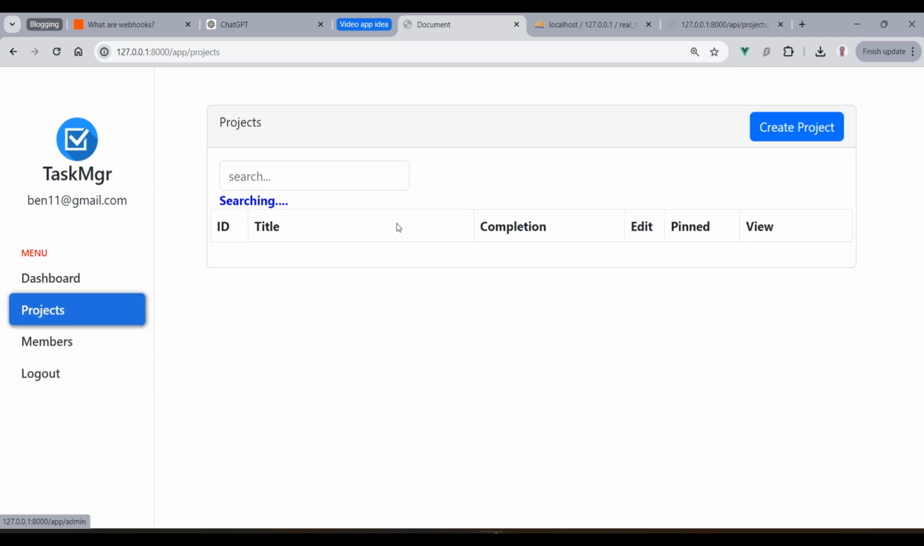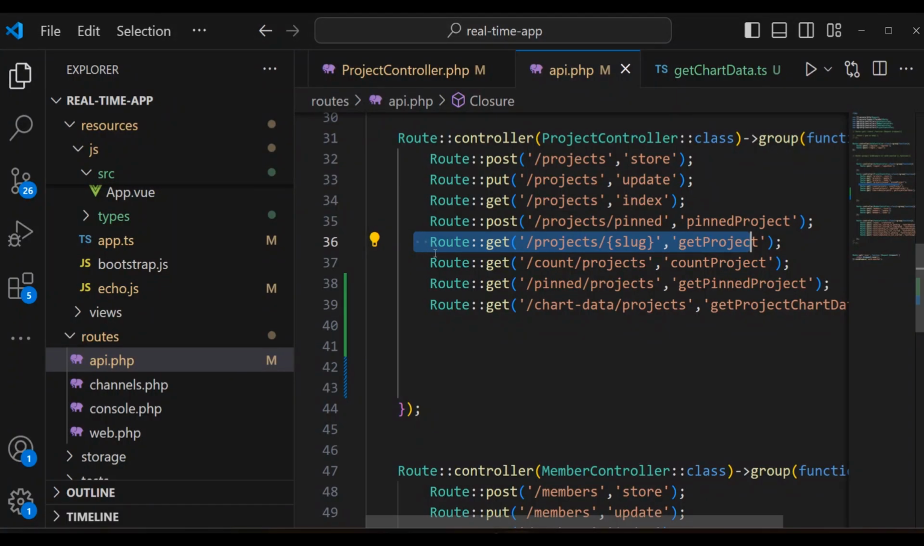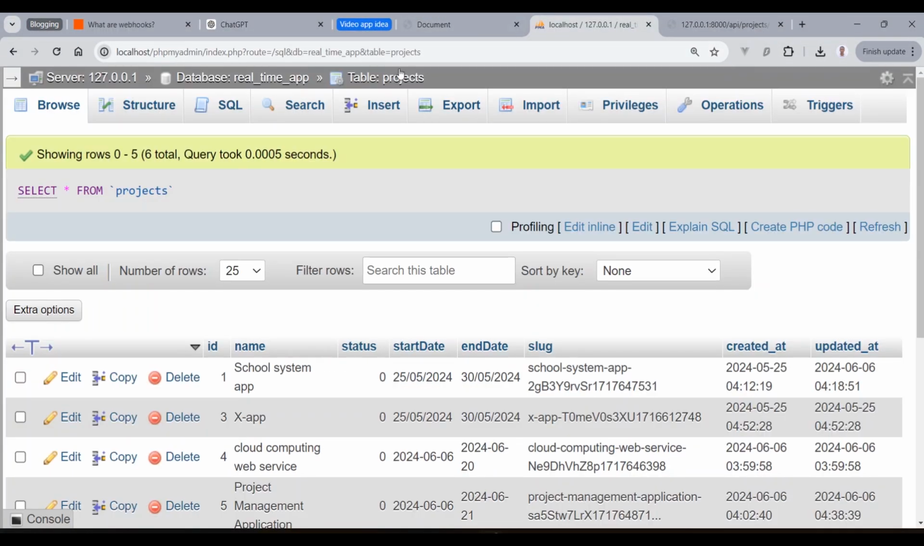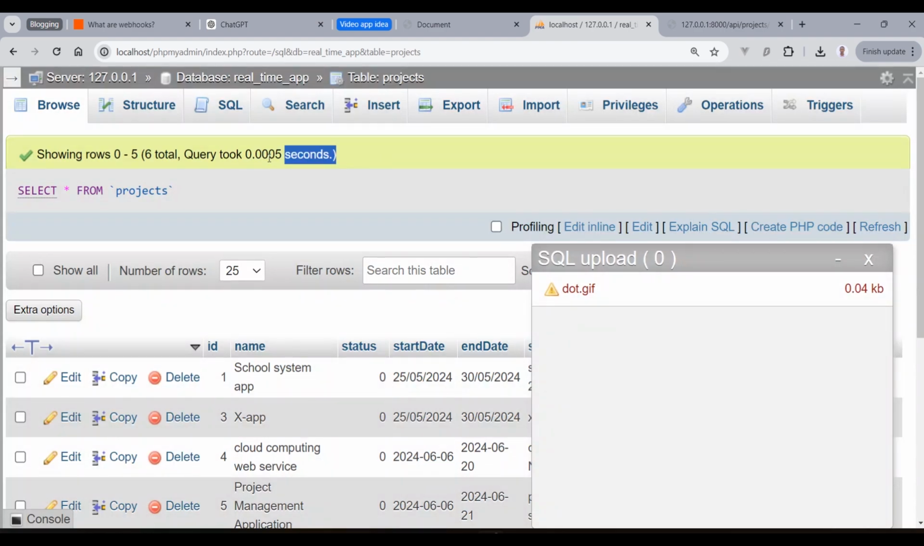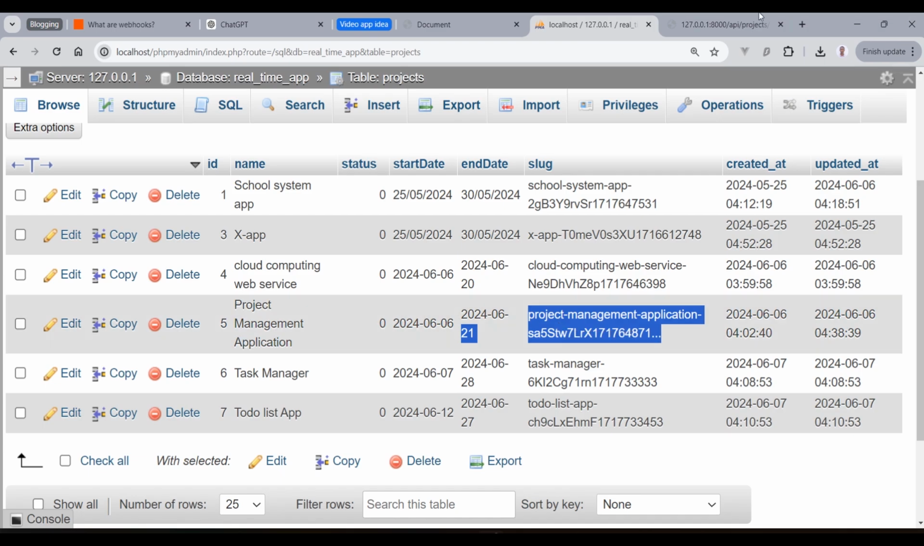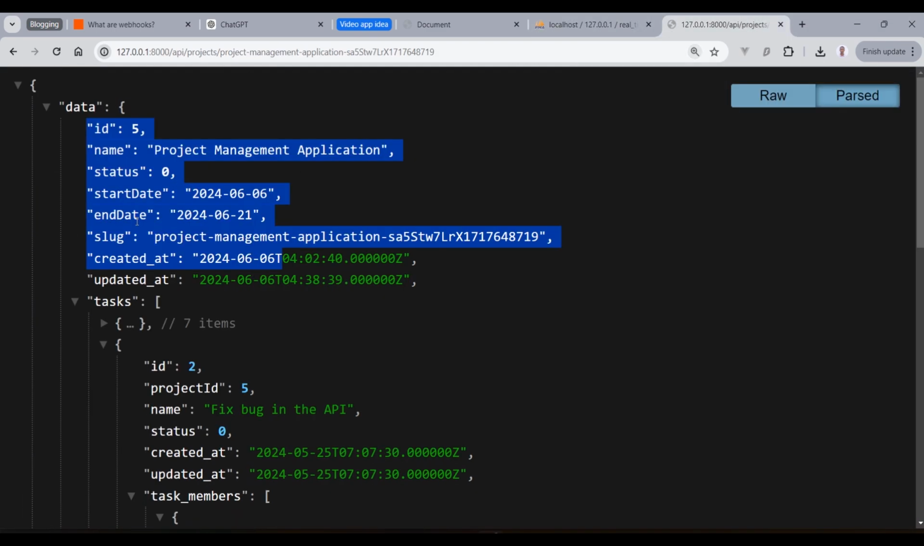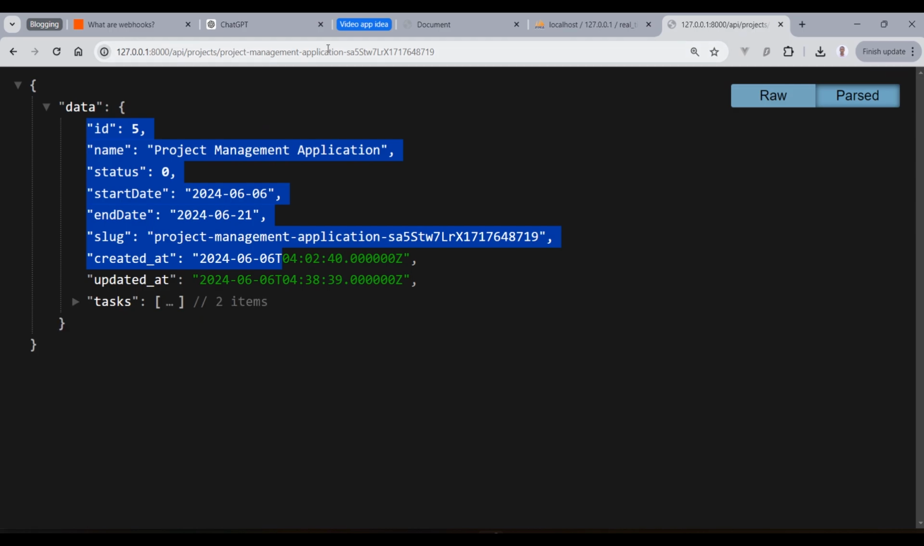And right now, guys, let me show you the endpoints that we're going to hit. We are going to hit the endpoint project/slug. We're going to pass the slug of a given project, and then you're going to see the details of a single project. If I get into the projects table, guys, you can see we got 6 projects. We are going to use the slug field, the slug column, in order to see the details of the single project.